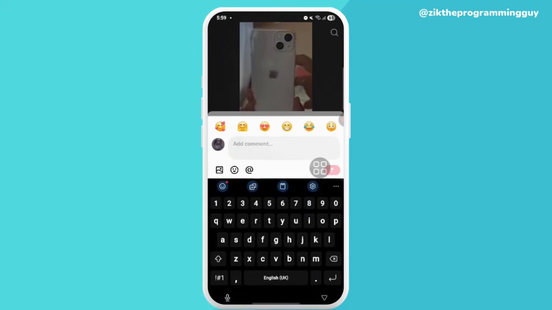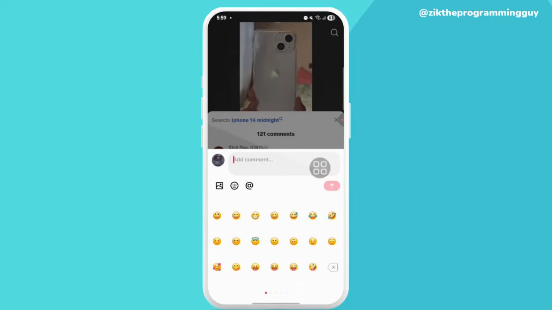If you check on your TikTok, you see you cannot send sticker using your TikTok app. All you just have here is your emojis.